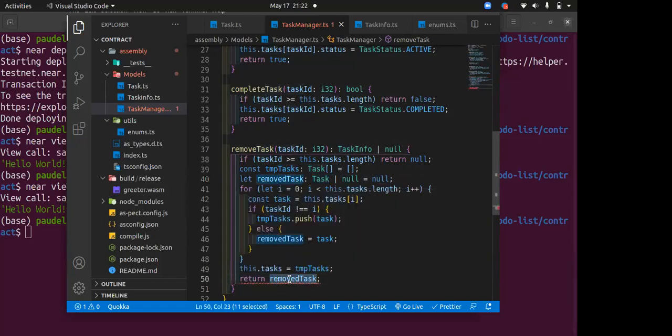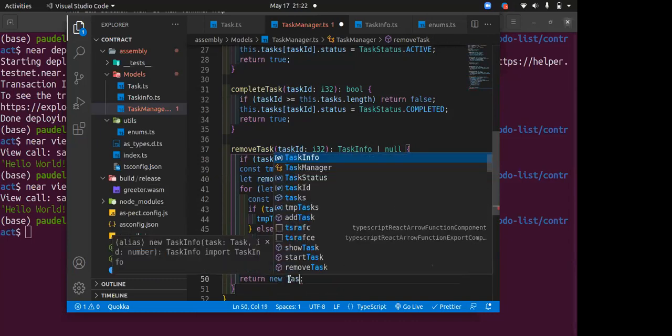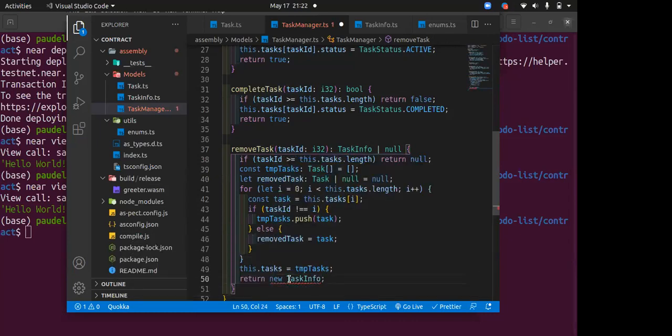So this is how we're going to resolve this. So this should be new task info, right? Or just, let's not confuse ourselves. Let's just return it as it is, so that we use task over there. Yeah. So you should be good to go with that.